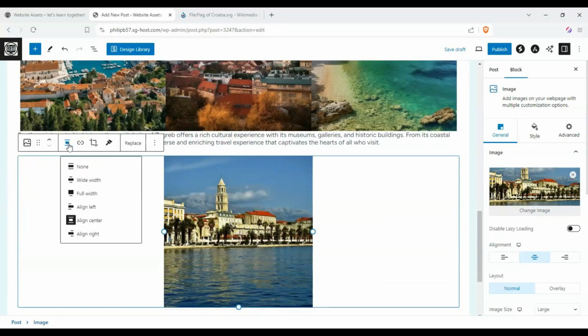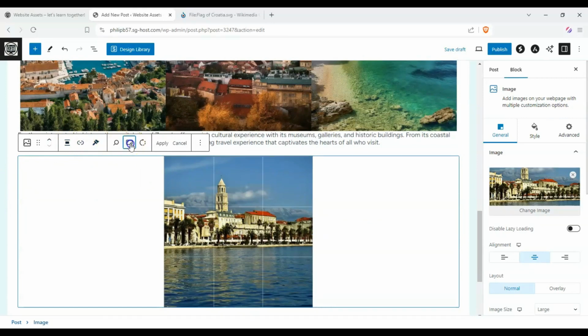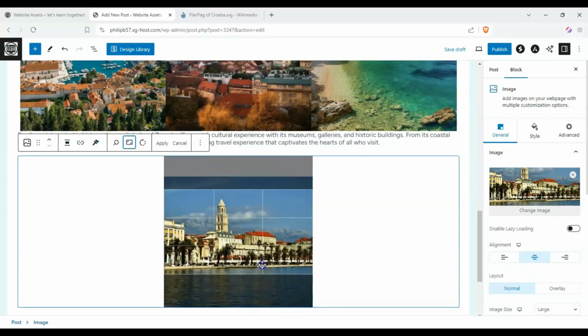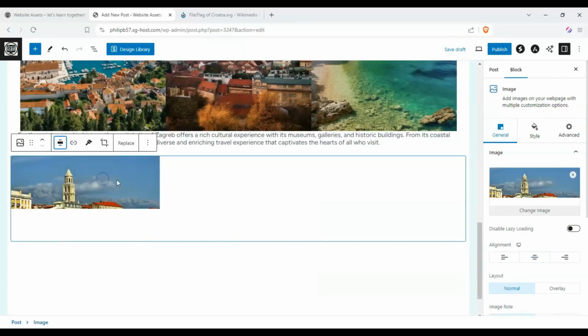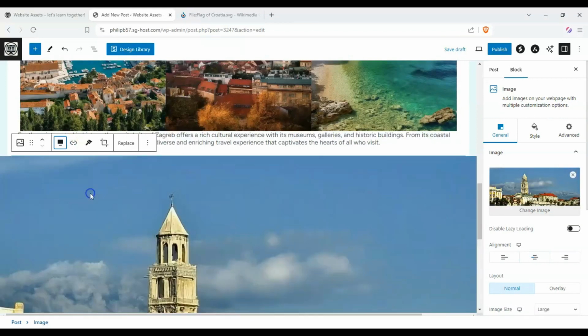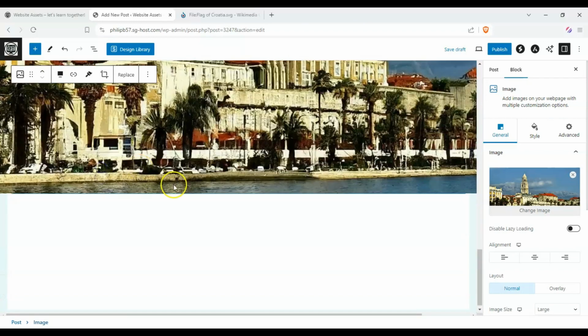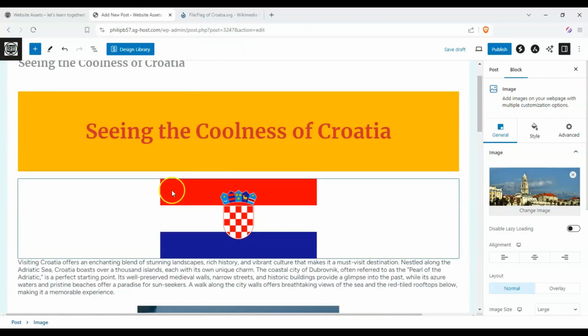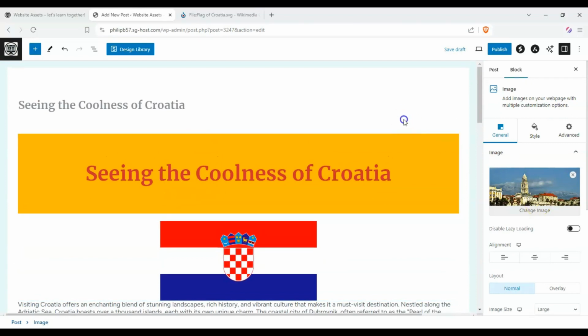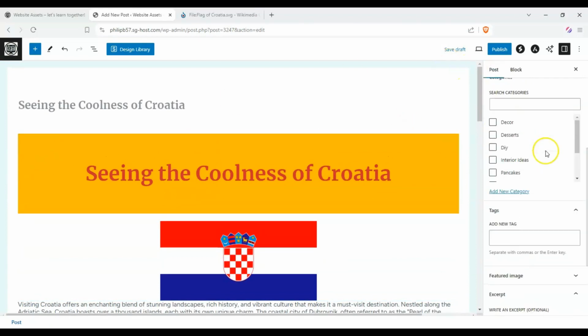And we can even make this, we can crop this to 16 by 9. Okay, apply that, and we can make this wider. Oh no, how about full width? There you go. Okay, and it takes up most of the space. Okay, that's looking great. And how about for our whole post?